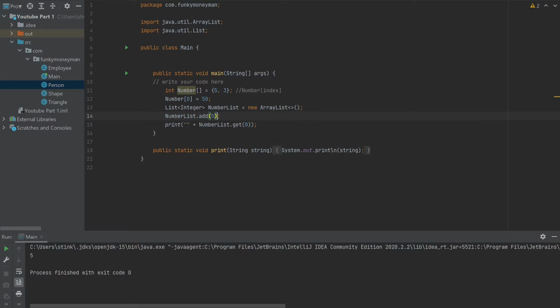And boom, printing out a 5. And if we change this to 60, 50, we run this really quickly. Boom, now we got 50. And if we want to add something after that, it's way easier.